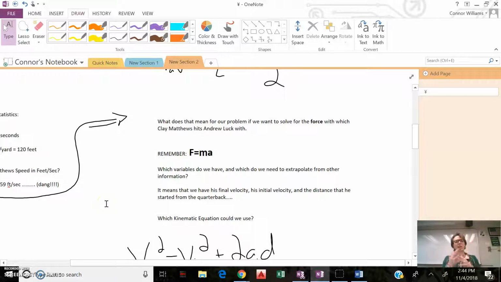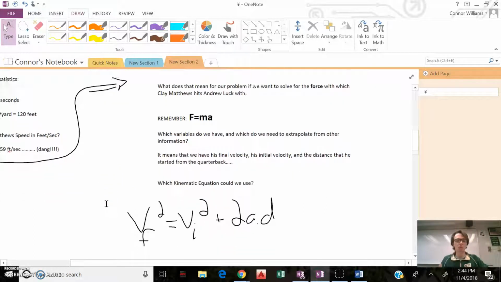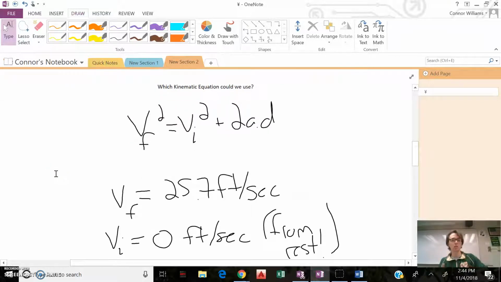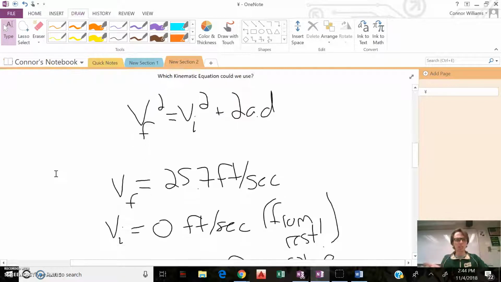So we know that we have this final velocity and all these different variables. So let's take our equation right here. Final velocity squared is equal to initial velocity squared plus 2 times the acceleration times the distance. Well, what does that distance look like?